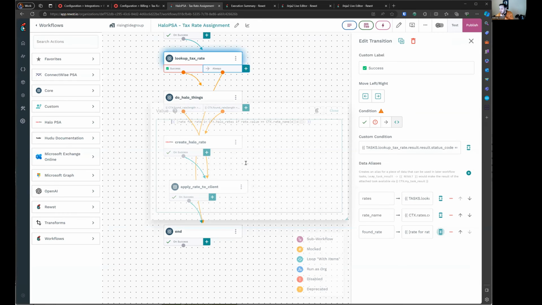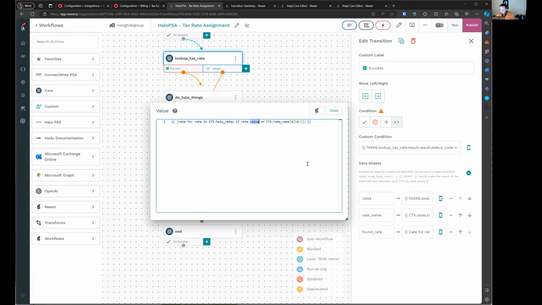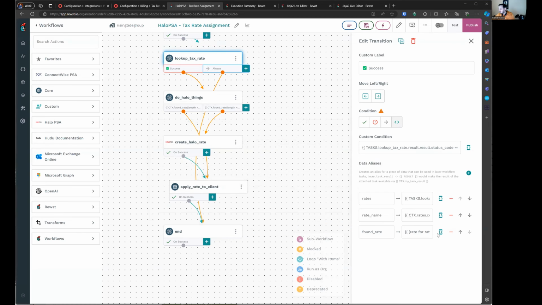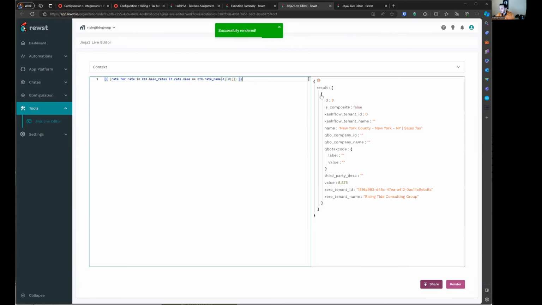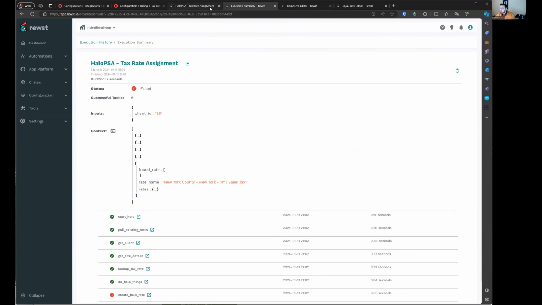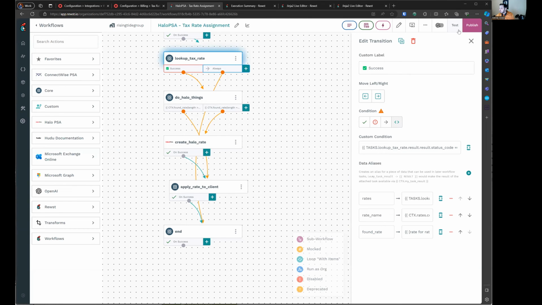And this is going to be wrong. Rate for rate if rate.name equals ctx rate name. Close. And we can actually just take this, run it, close this, come back here and rerun it here and verify, yep, we got one. And so now this should work. So now that we've done that, let's go ahead and publish this.